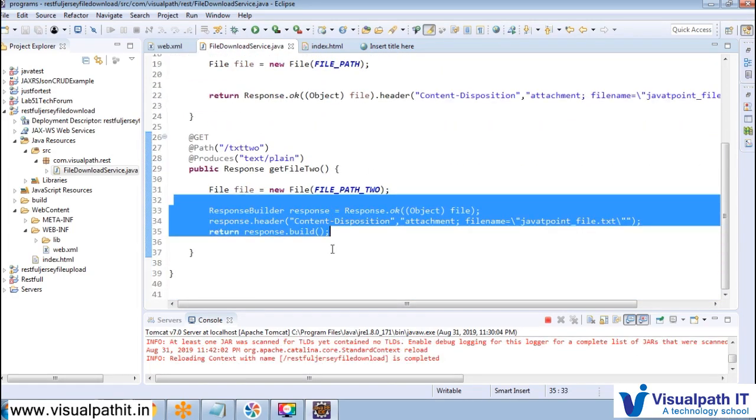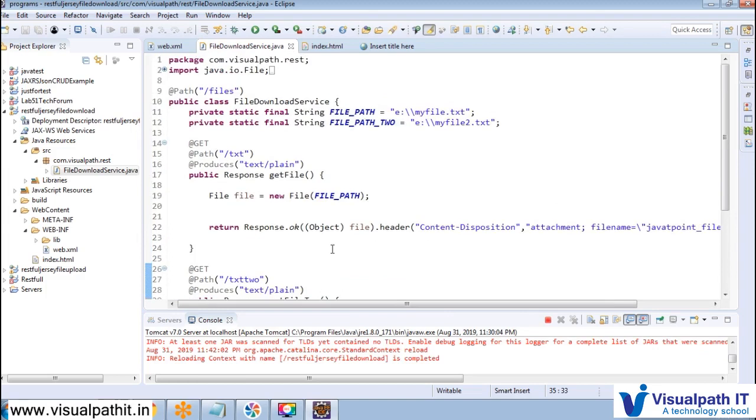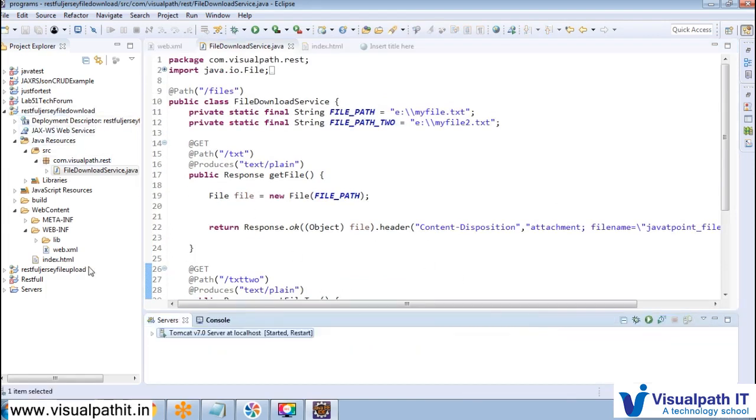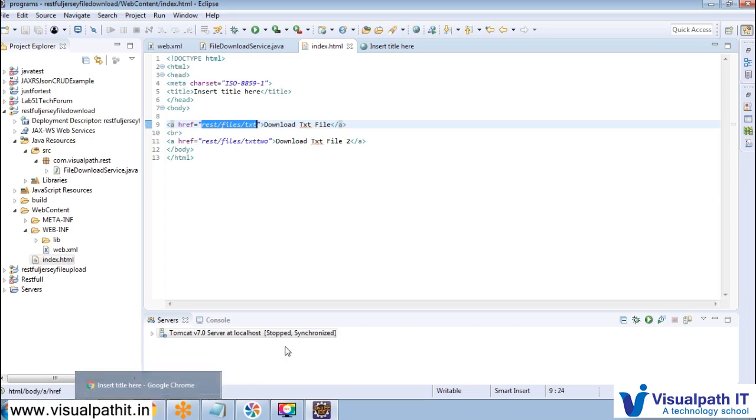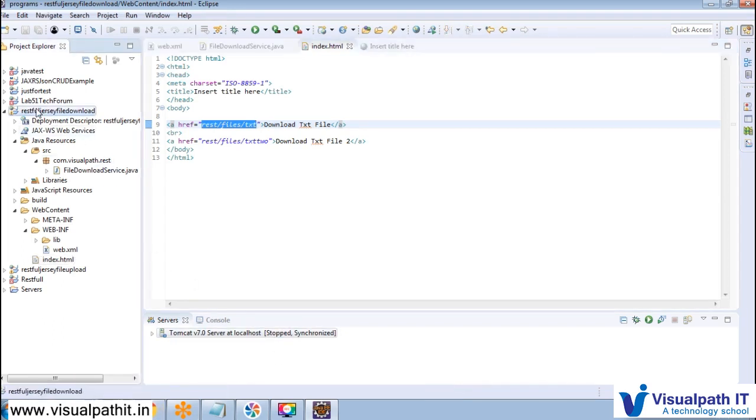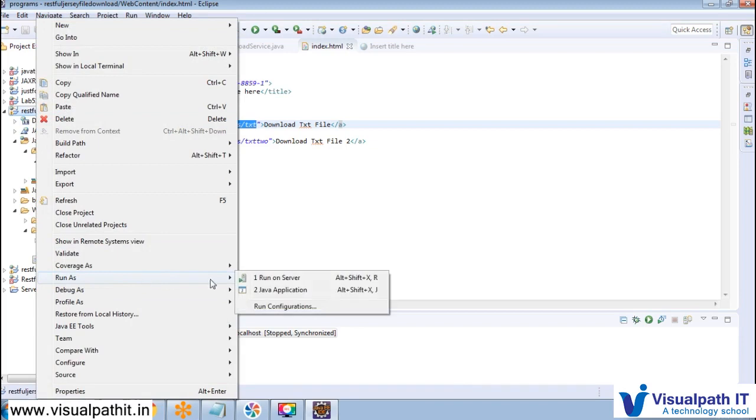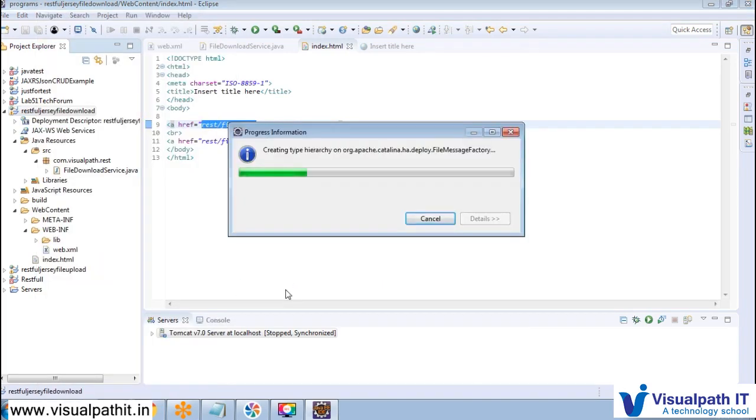The second method I wrote the same way, and after that you just have to create one index.xml. Here you have to register an href, or you can just send this request even in the browser itself. So this is a get request. So I stop the server, I just restart the server, then I will show you that. So starting the server, again you have to do Java applications.